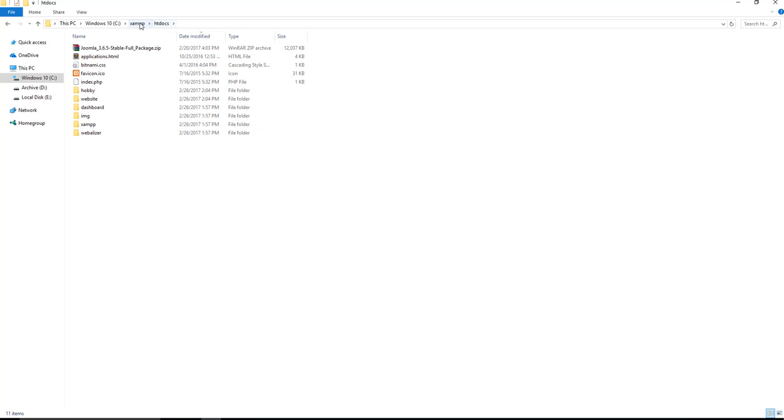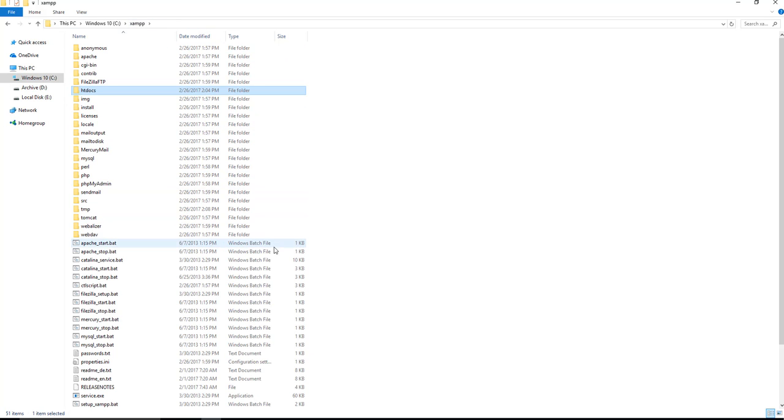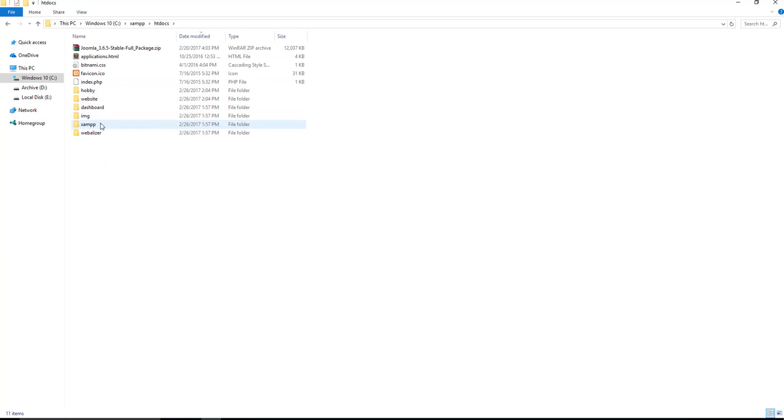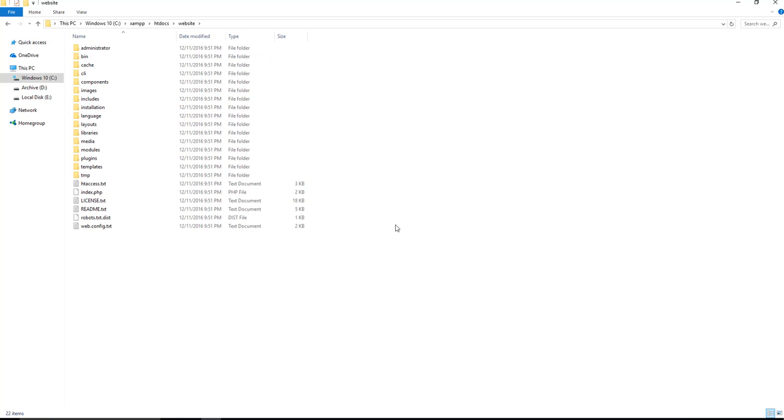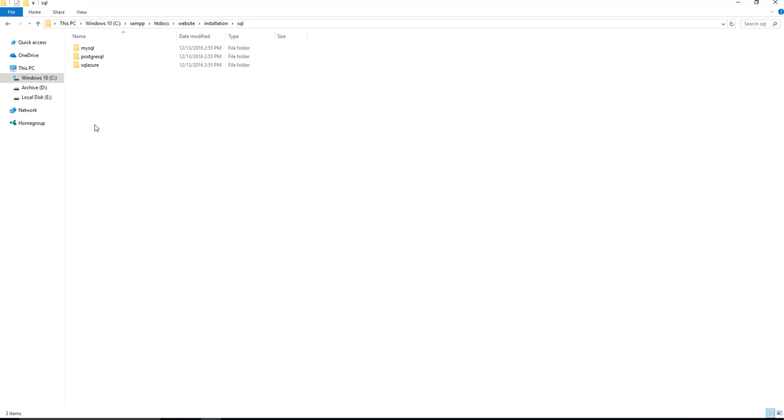So all you need to do is go to your XAMPP folder on your C drive. Go to your htdocs, go to the website that you're working with, and find the installation folder, SQL, and then the MySQL folder. Once you're here, you will see there's a joomla.sql file, and this is what we need to edit.